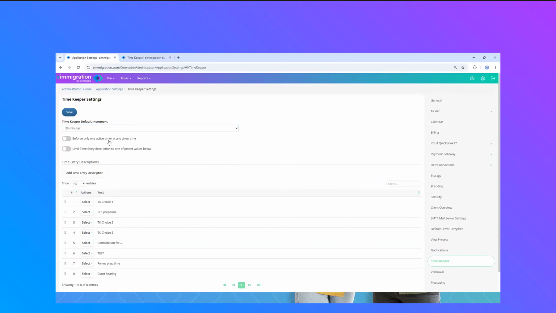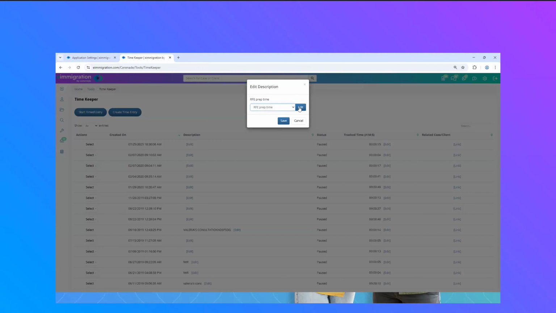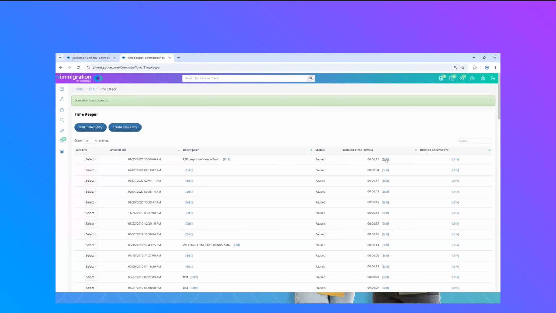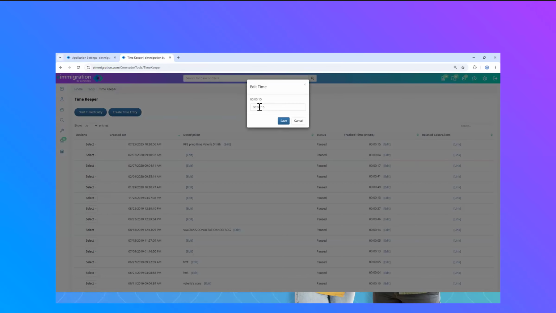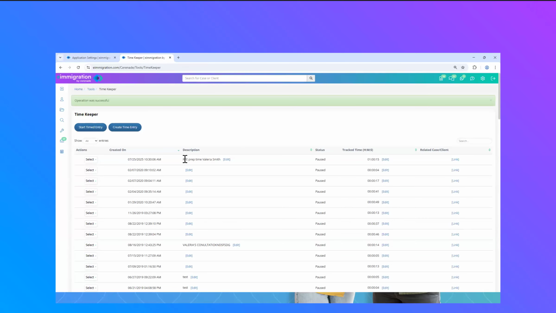And then of course you can modify the settings. Like I said, I want to allow my team to track either one timer at a time or more than one, so you can customize those settings. Once I have that, I can just edit and say this is for Valeria Smith and save it. I could also modify it if I am allowed to, because remember, this is something that you can customize. So it looks like we spent not 10 hours, but 1 hour prepping for the RFE.